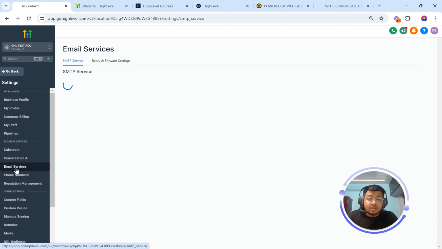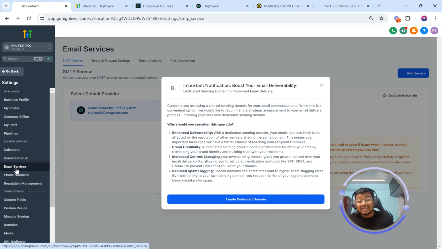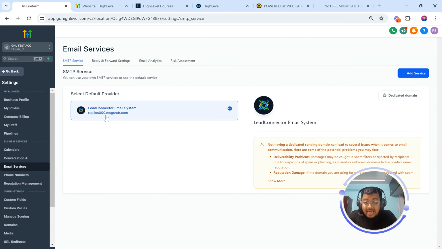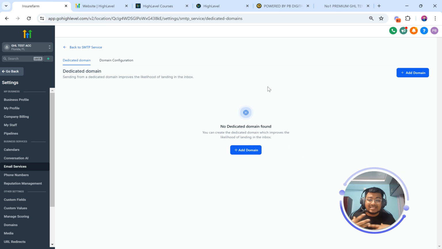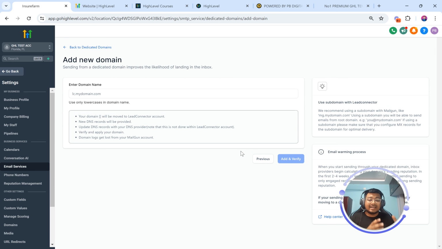And then you have email services. If you remember, I told you that you can add emails directly into your sub accounts and you might not have to use anything that is provided at the agency level. Same goes for the agency. The agency can also add their own, or they can use what GoHighLevel is providing them. If you see here, the default one is msgsndr.com, which is provided by GoHighLevel. But if you want to add your own, you can just click on dedicated domain and follow the same process to add a dedicated domain to it, right? So that's pretty much it.